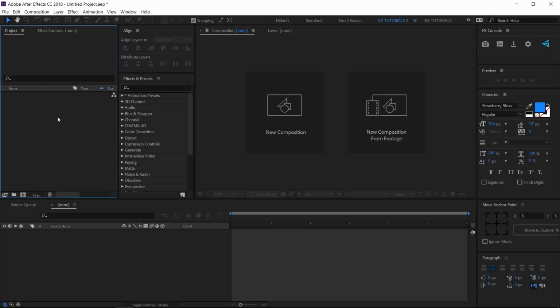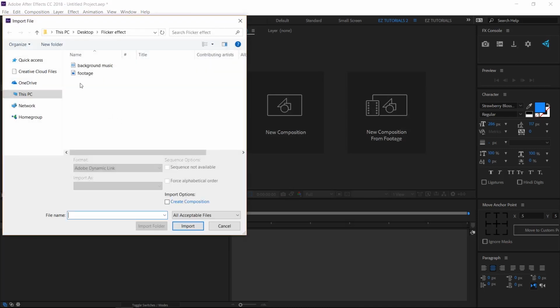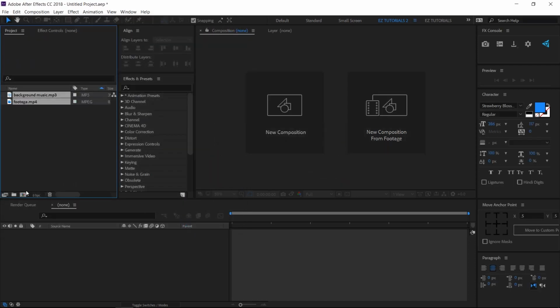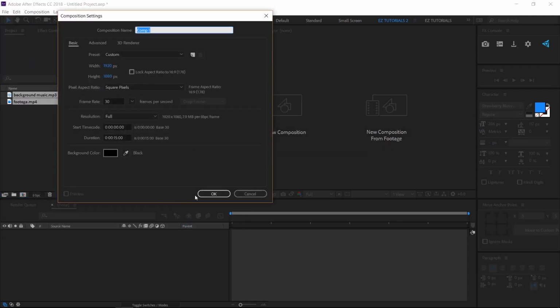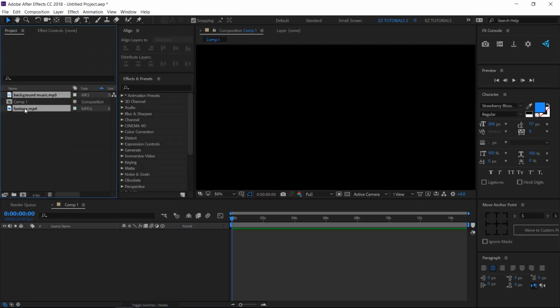So let's start. First, import your footage into After Effects. Then create a new composition and drag your footage into it.